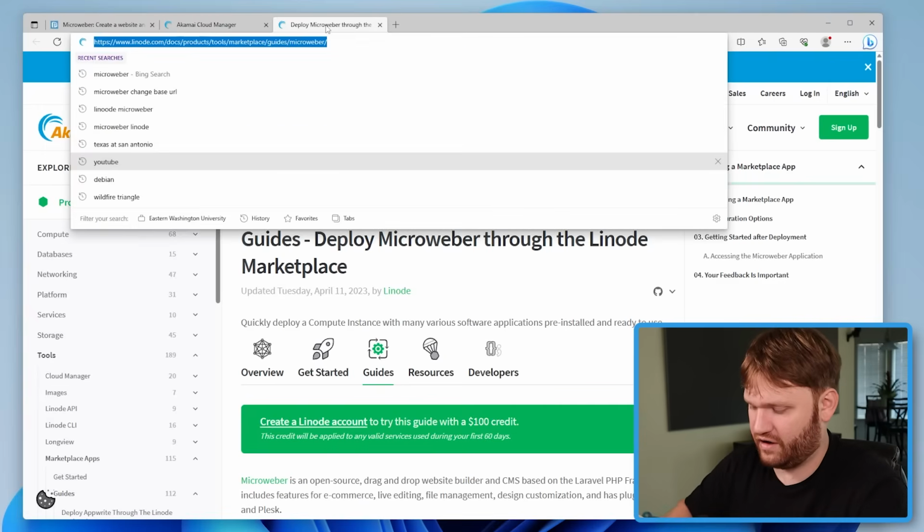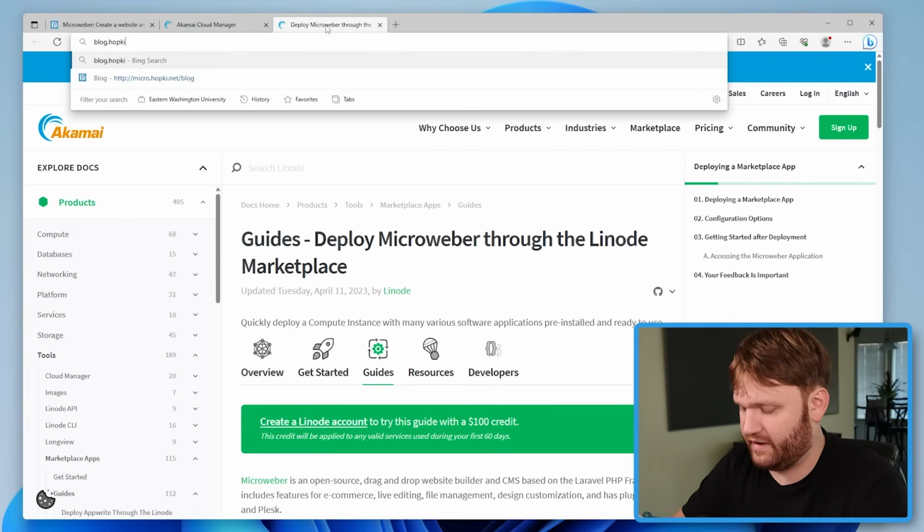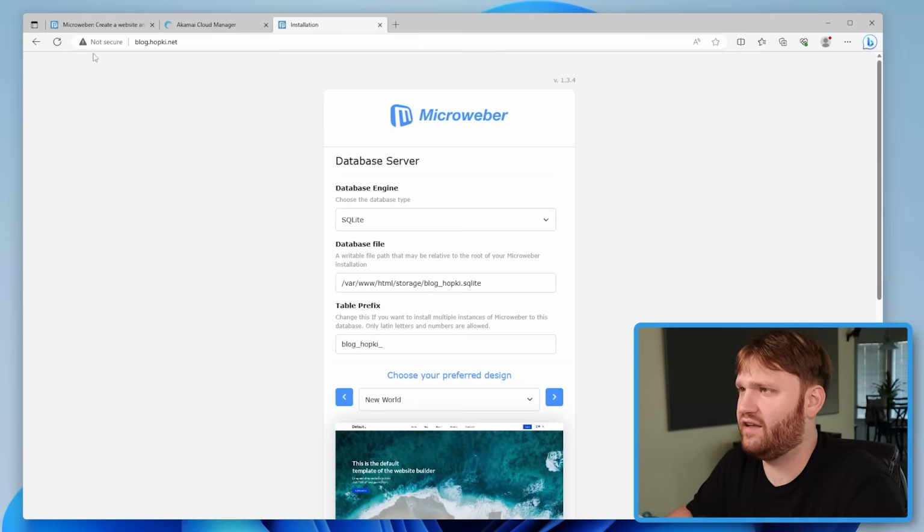So now, if I close this out real quick, let's go to that domain we set up. So let's jump over here and go to blog.hopke.net, enter, and here we go. So this is the installation, so you can see our install is ready to go. The A record has worked perfectly fine, so we're able to use that domain.